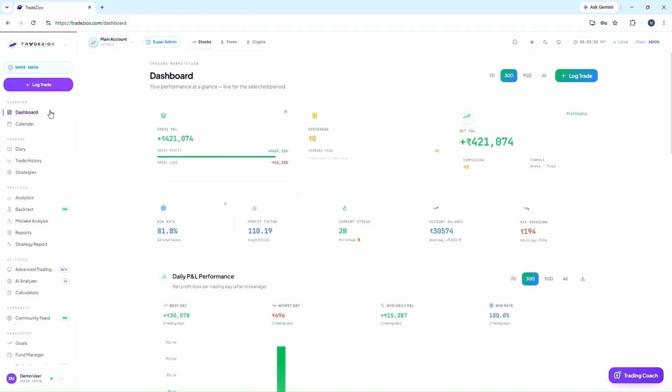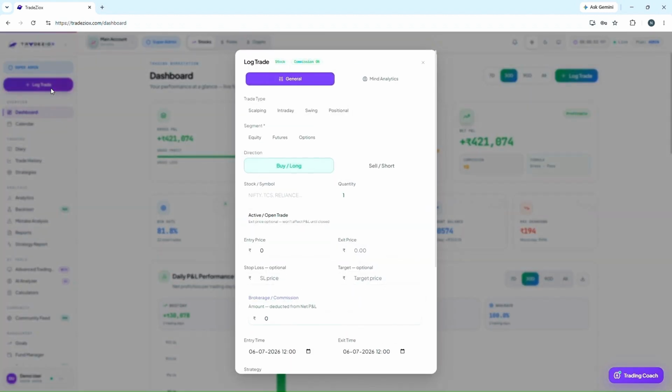Once your dashboard loads up, we're ready to record a new trade. Hit the Log Trade button to open up the entry form. In the modal that pops up, pick your trade type. Since we're holding this position for a few days, go ahead and choose Swing. Next, define the segment you're trading in. For this example, we'll select Options.